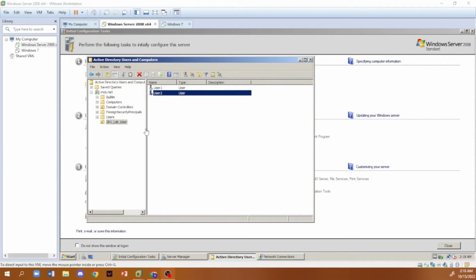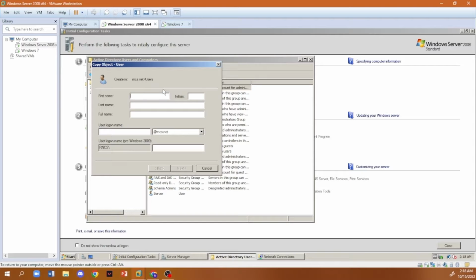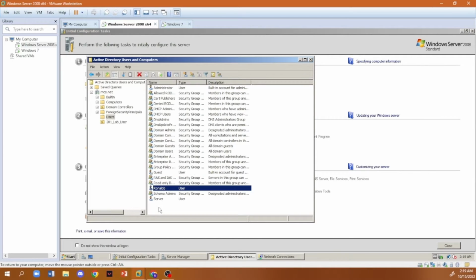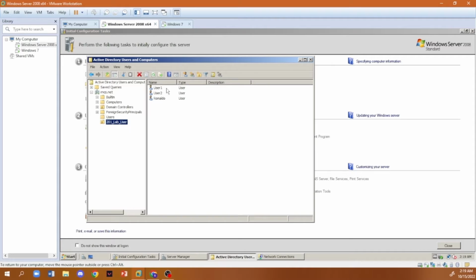Now after making that, go to the user on the file of rncs.net, look for the administrator, which is the first one, and click copy and type in, I will type in my name for this user. Click next, password never expire, and type password. Click next, finish. Now look for the Ronaldo user on this file and drag it to the 201 lab user. Yes, you can see that the user is on the 201 lab user now.